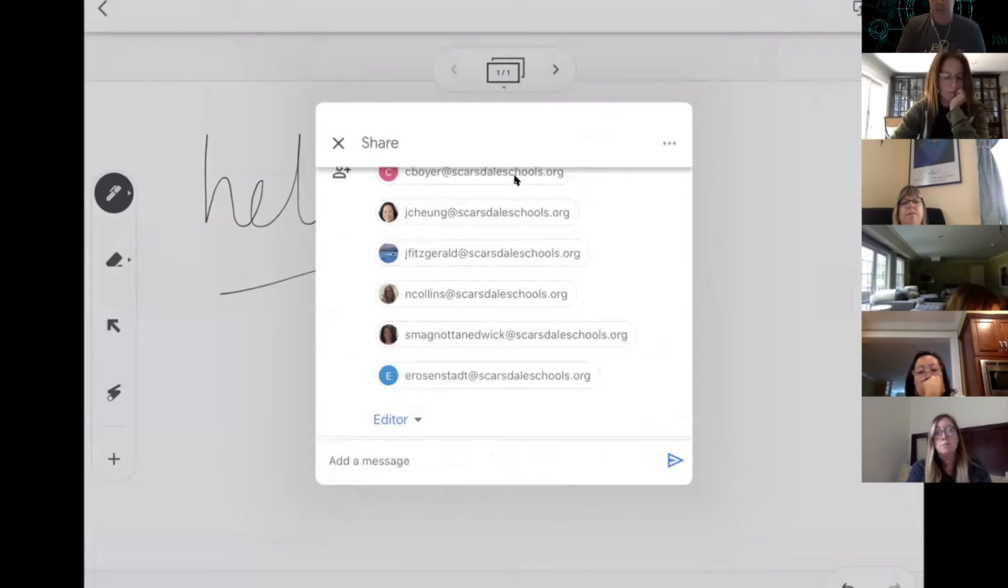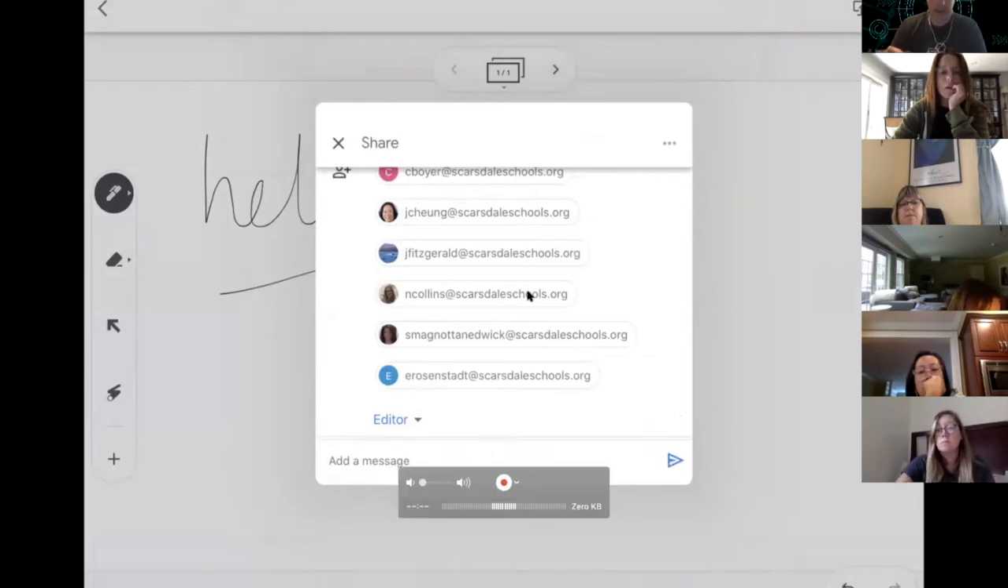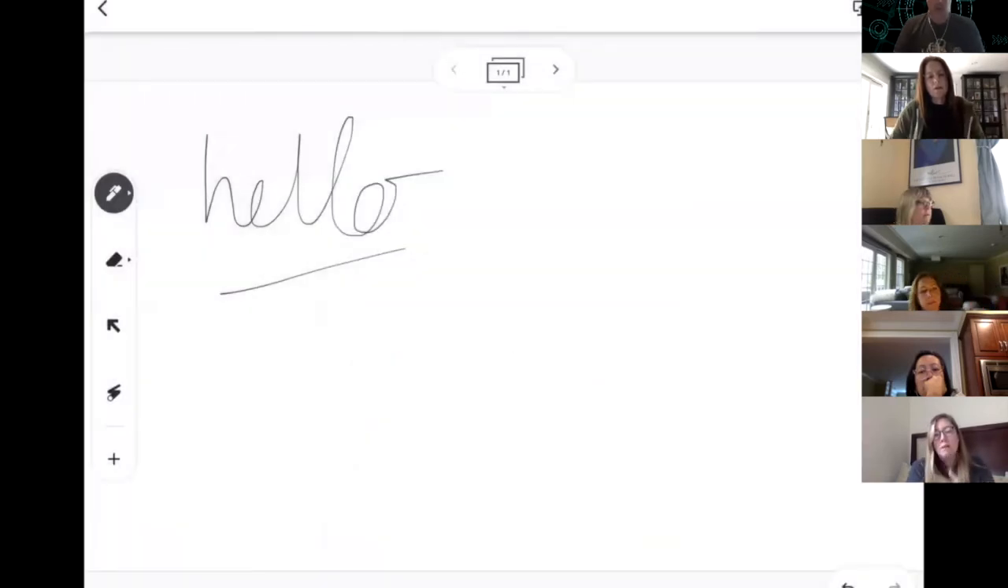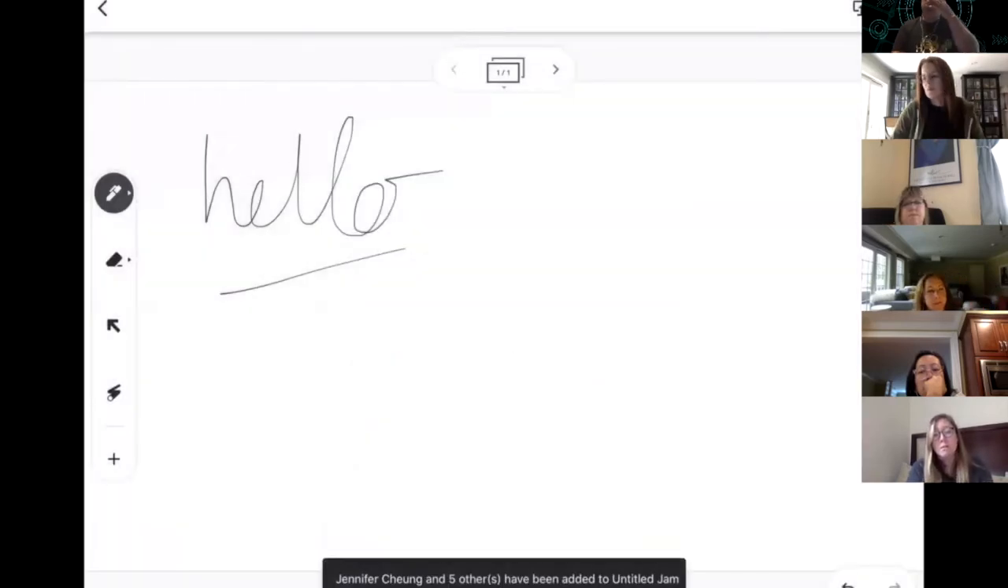So now, just like on a computer or a Google Doc, you can make them editor, or you can just do viewer, where you can send it to them so they can see it, right? So they're not necessarily editing this, and you can change those permissions. Then you will get an email, and then they will click on it, and then they can join.